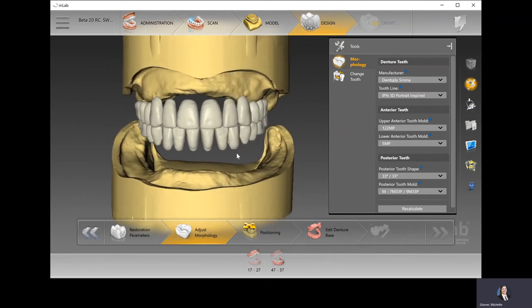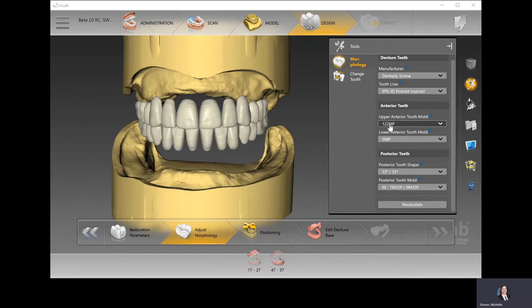My focus is just on the actual molds themselves, and if there was anything I wanted to change at this point in time, I could come over here to the right-hand side and adjust my molds. Always important, once you select your mold, although the software does recalculate with the new teeth, I always recommend you hit recalculate here, so it recalculates the entire arch for you at the same time. I do recommend that as a step if you are going to change the molds at this point.